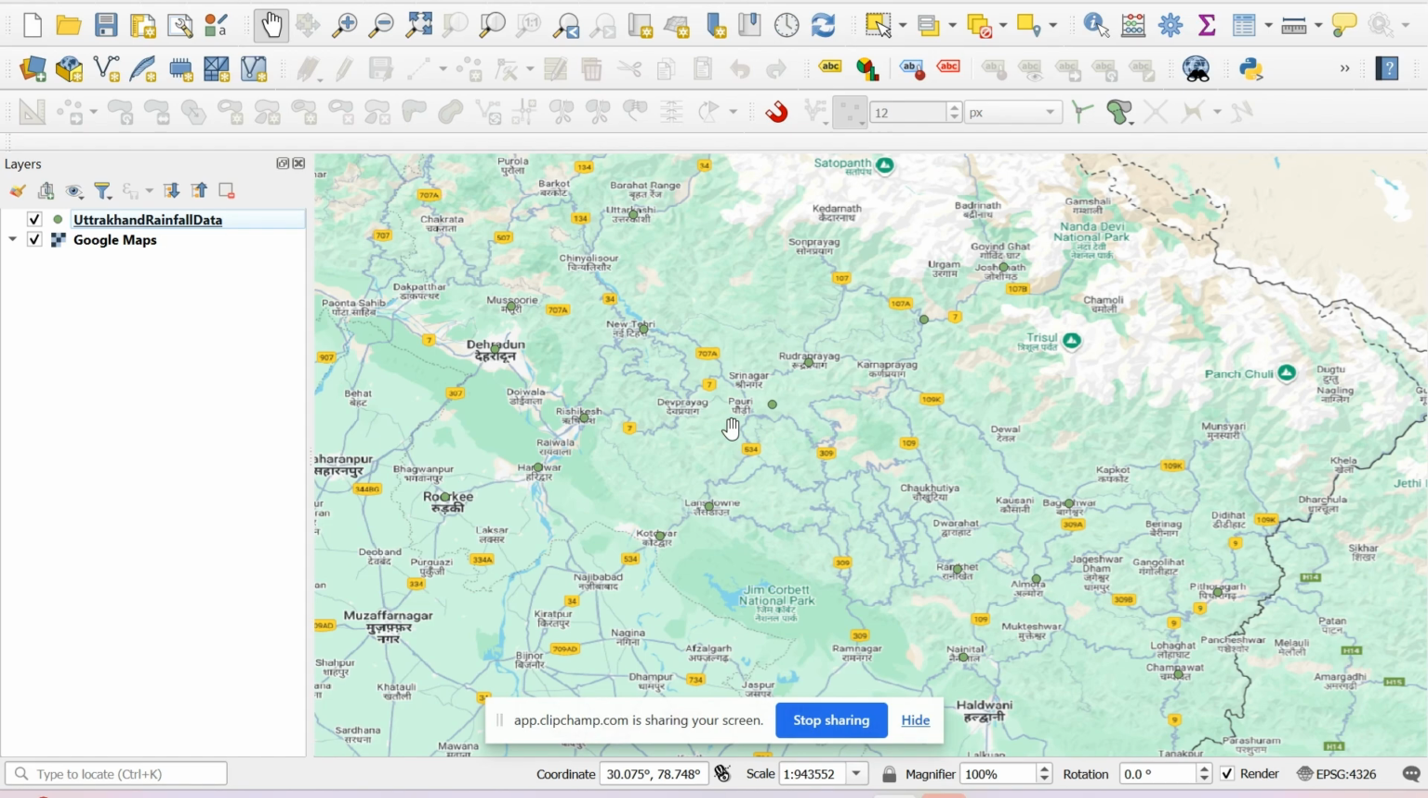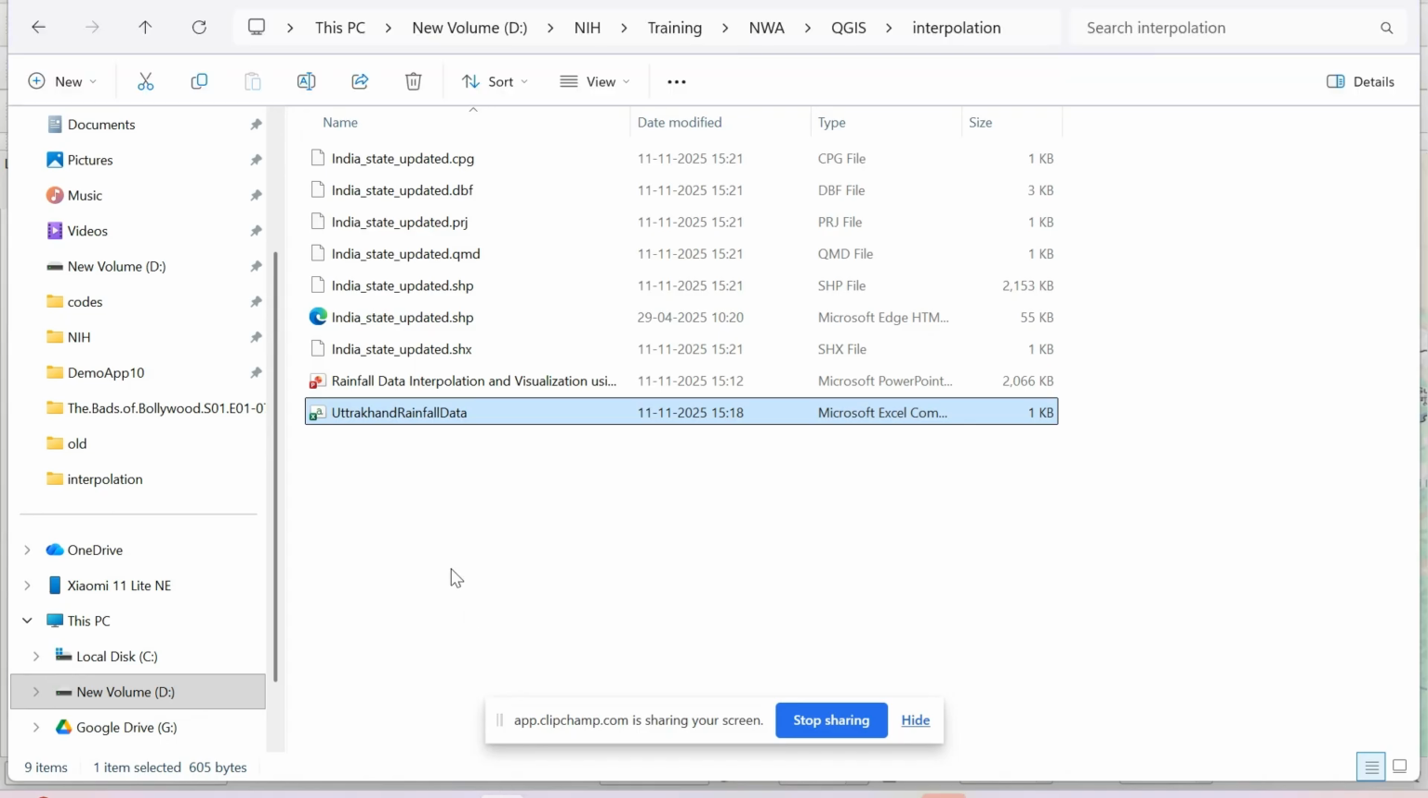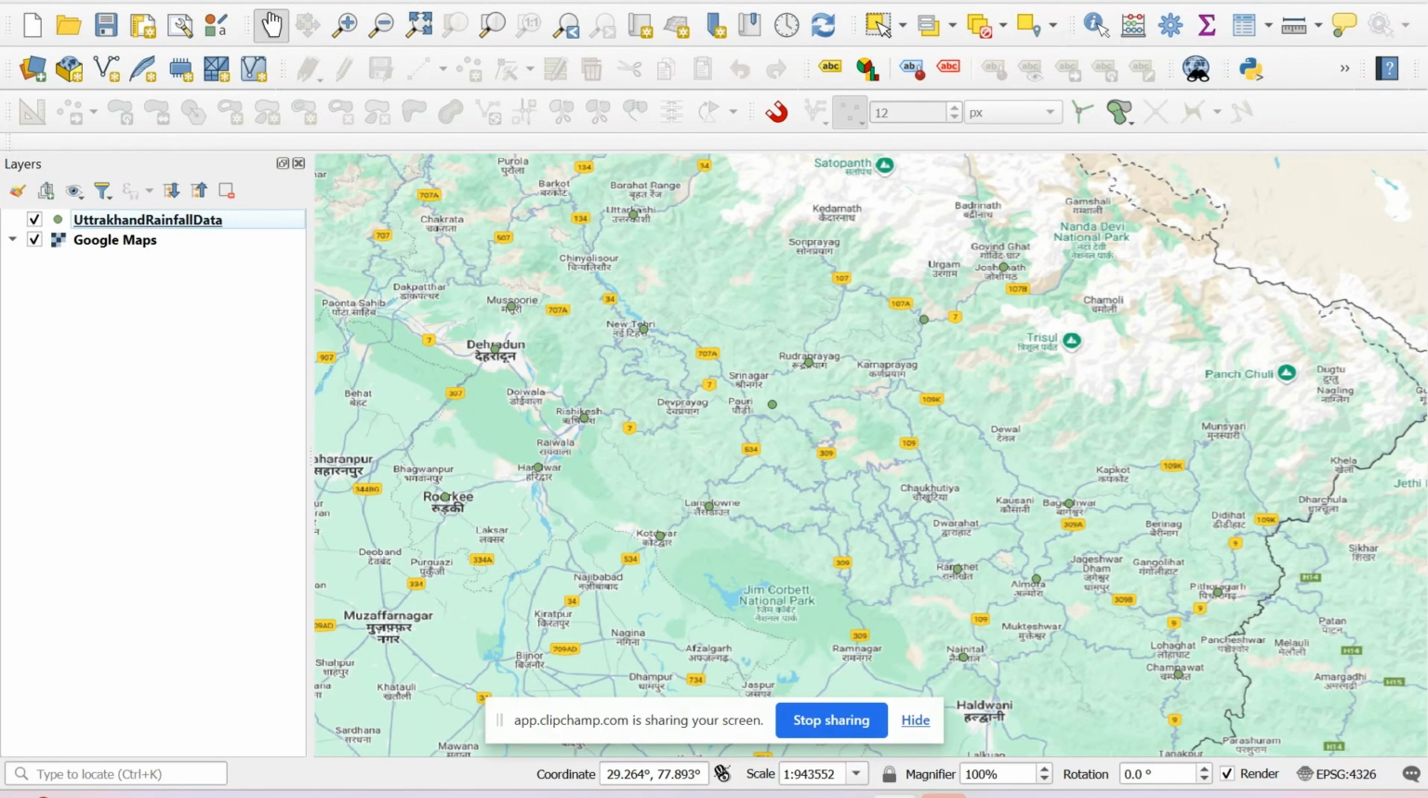If you don't want to put it on the Google Map, you can always take any other kind of GIS file. For example, in this folder, we also have another shape file known as India underscore state updated, which is the updated state boundary of India. So first of all, I will open this particular file.